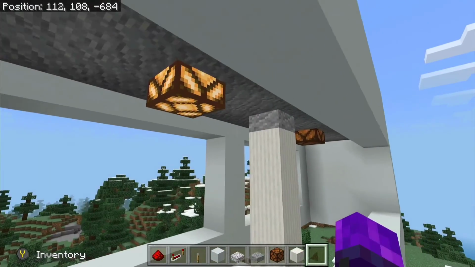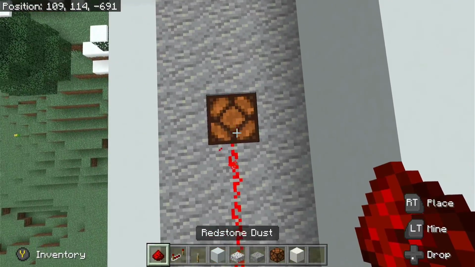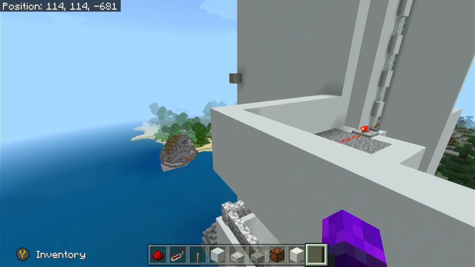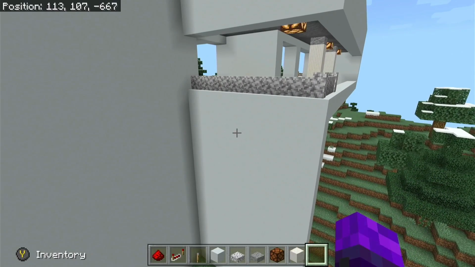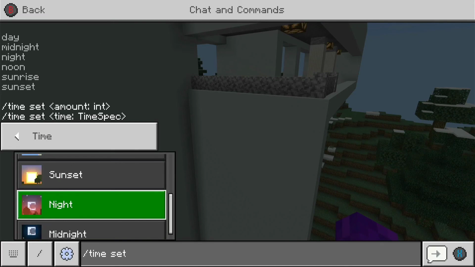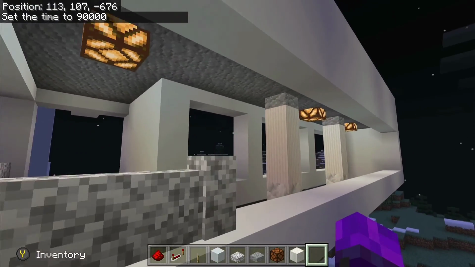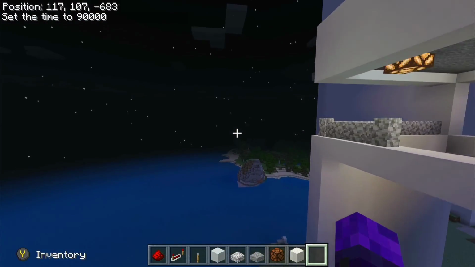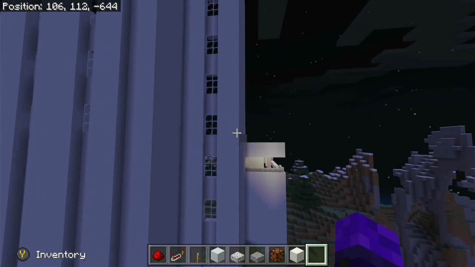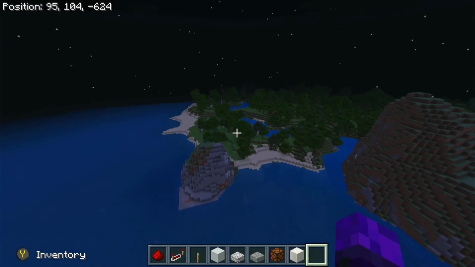There we go. Oh, that one didn't activate, because I didn't put a redstone on it. That was a me mistake. Alright, let's see. Time. There we go. And from a distance, oops. Even from a distance, that doesn't look too bad.